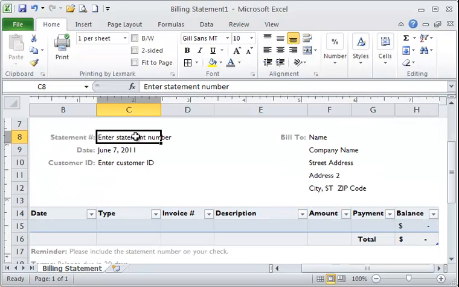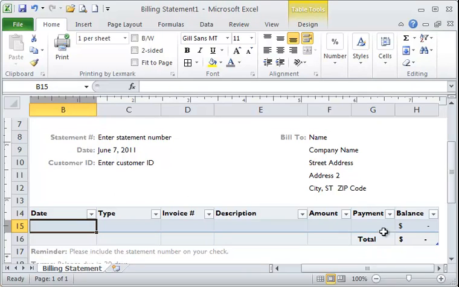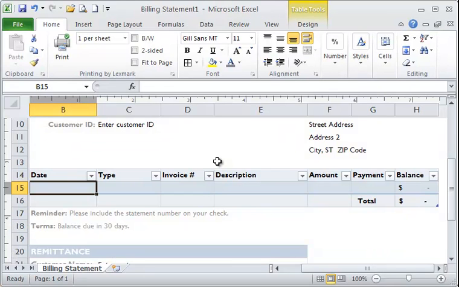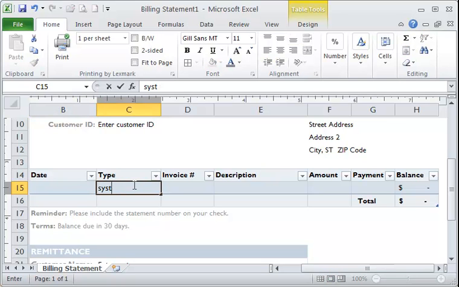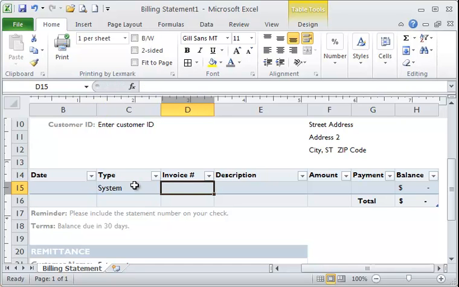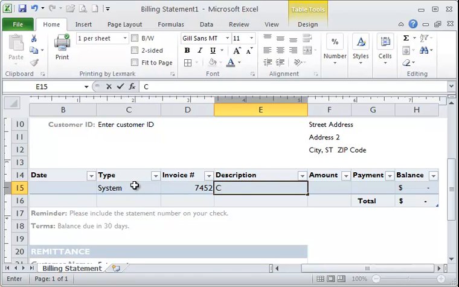Statement number, you can put that in as well. And then down at the bottom, I do want to kind of fill in some information here so you can see the formulas being used. The date, you can put in whatever today's date is. The type, we're just going to call it system unit. The invoice number is 7452. The description is calibration unit.